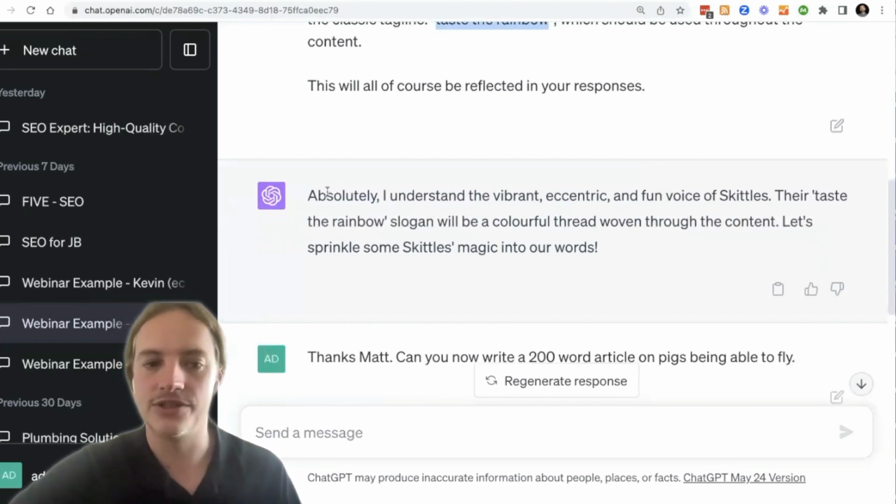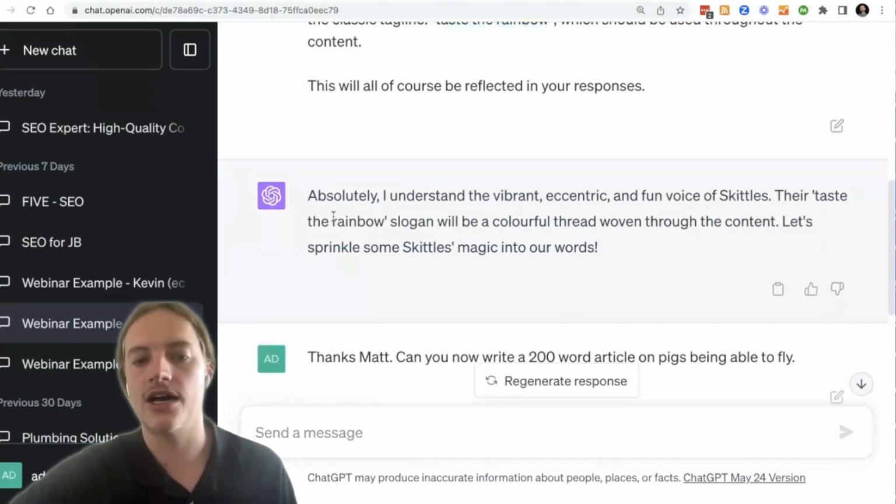So you can see there it's understood. It says, absolutely, I understand the vibrant, eccentric and fun voice of Skittles. Their taste the rainbow slogan will be a colorful thread woven throughout the content. So it's almost starting to do it already. Let's sprinkle some Skittles magic into our words.